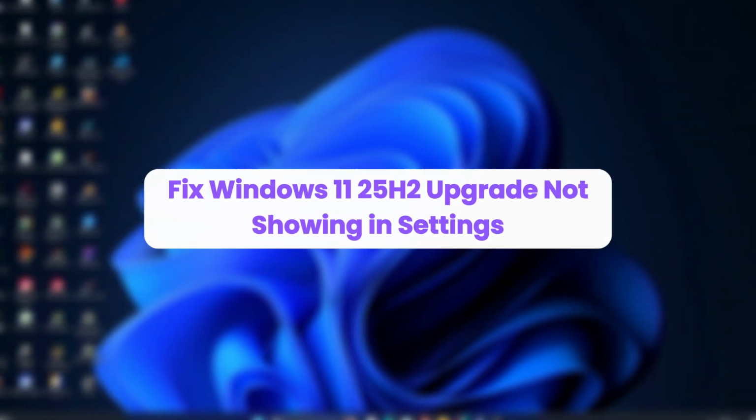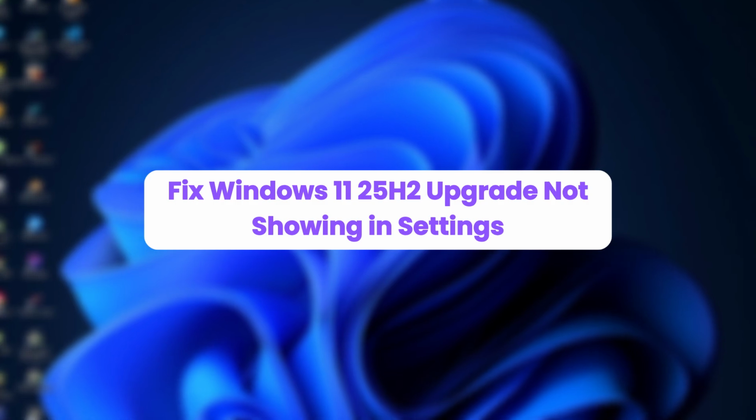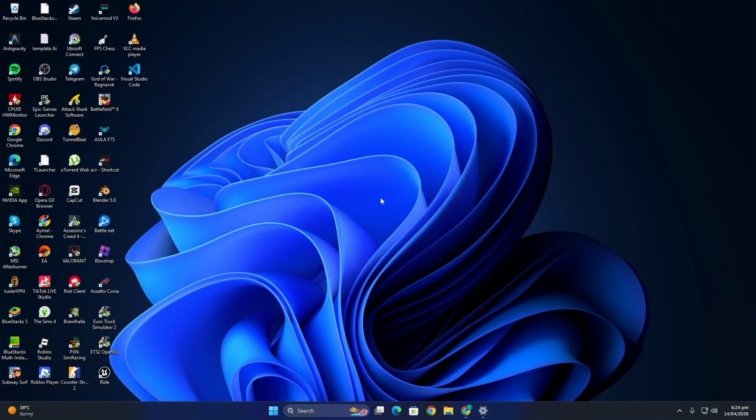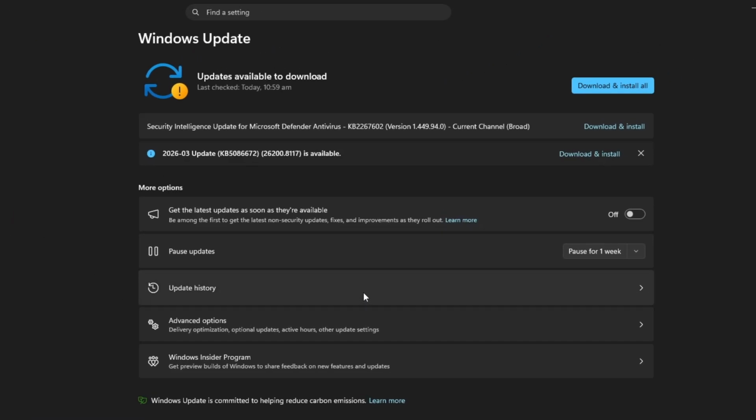Hello everyone, in this video I will show you how to fix the Windows 11 25H2 upgrade not showing in settings. Start by opening settings on your Windows 11 PC. Go to Windows Update. Here, look for an option that says get the latest updates as soon as they are available. Turn this option on. This setting allows your system to receive new feature updates earlier, including version 25H2. After enabling it, click Check for Updates and wait a few seconds to see if the upgrade appears.